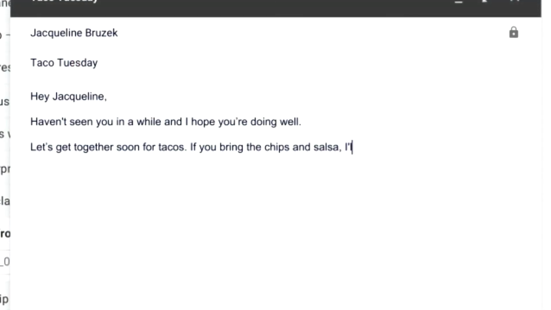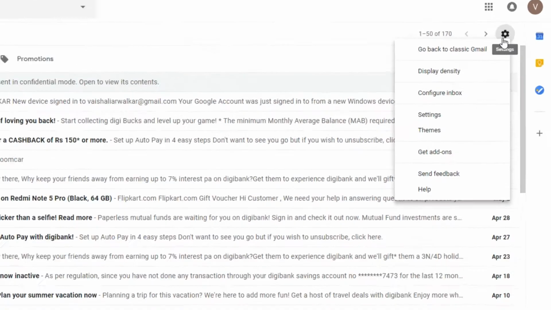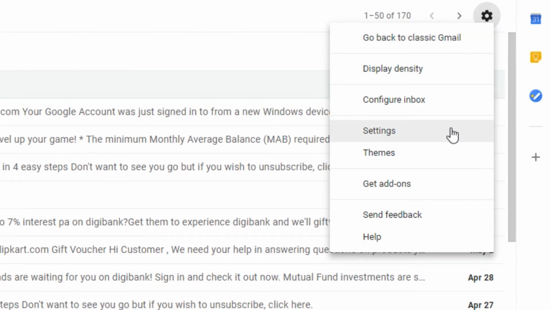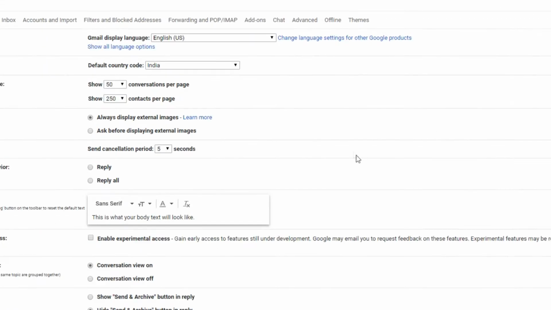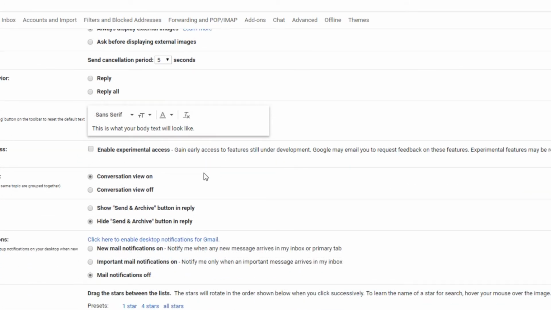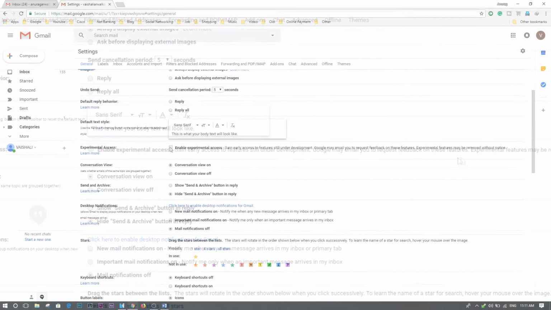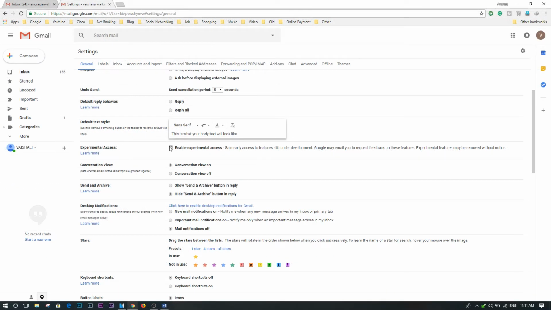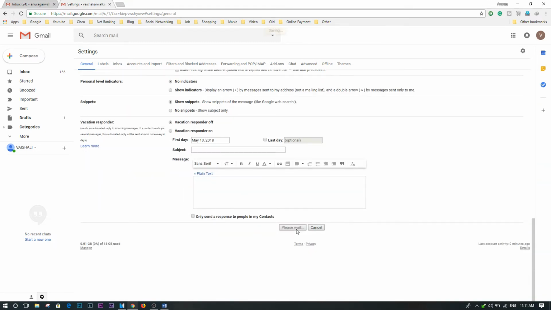As this feature is based on AI, it will definitely improve a lot in future. For now, it is available as an experimental feature that you can enable in settings. Just make sure you are using the new Gmail UI. Then go into general settings, and here you can find the option to enable experimental access. And now you are able to enjoy the new Google Smart Compose feature.